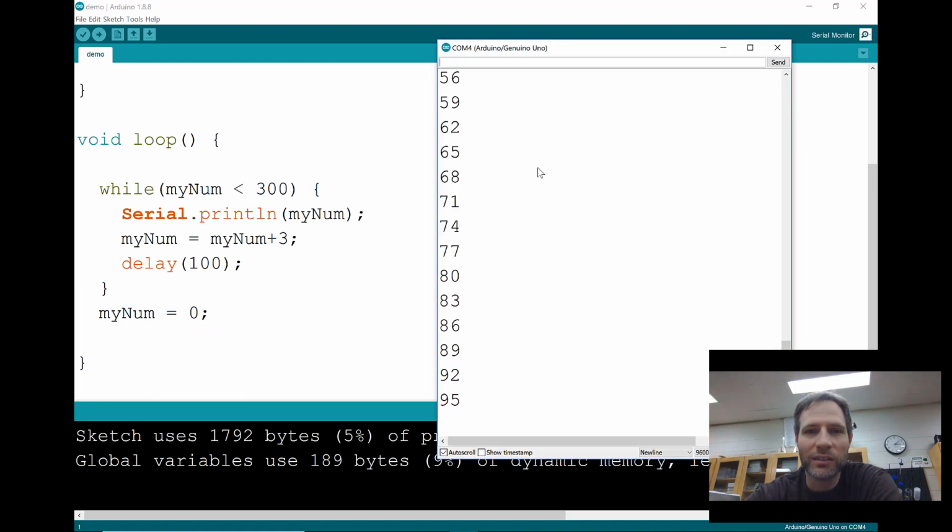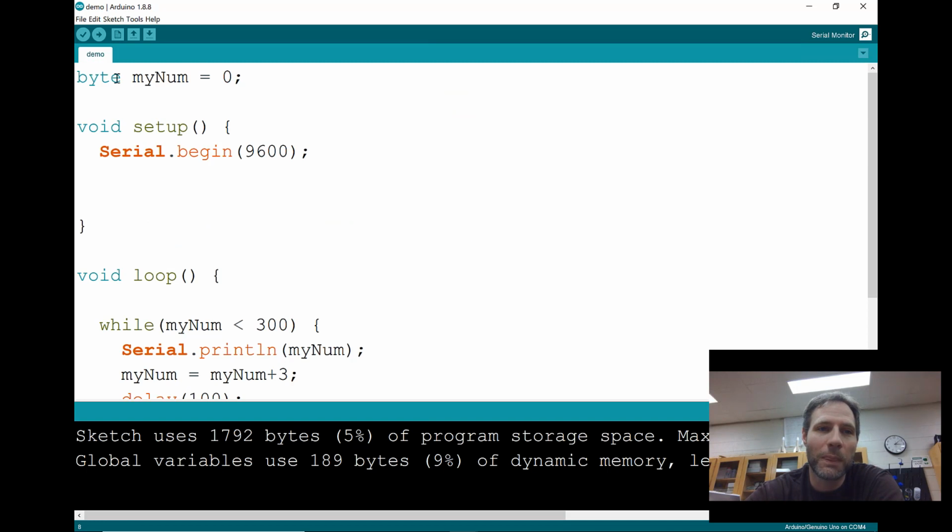When we try to assign a number to myNum that's bigger than 255, it overflows and goes back to the beginning. So we're stuck in this while loop forever, because myNum never gets to 300. It's impossible. All right, so we need another data type.